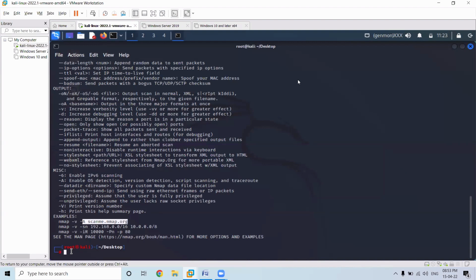You can study on this target, scanme.nmap.org. This is a site we can study. Okay, everyone clear?